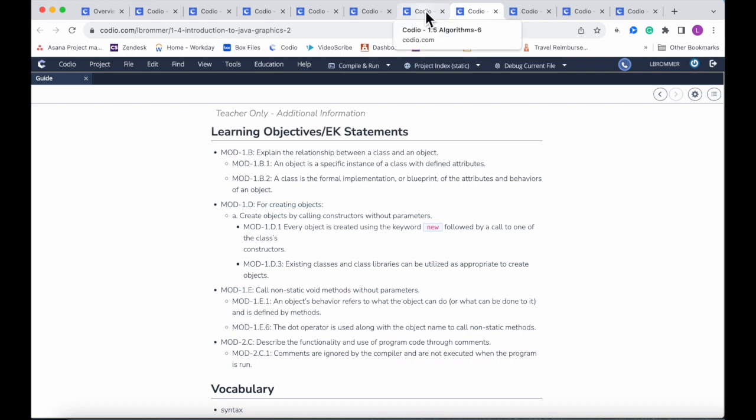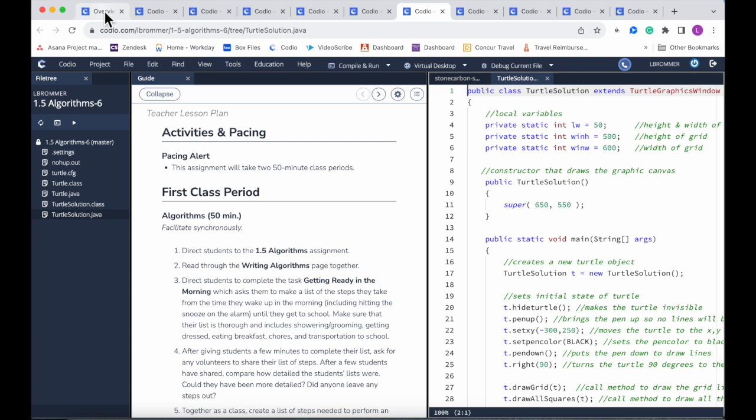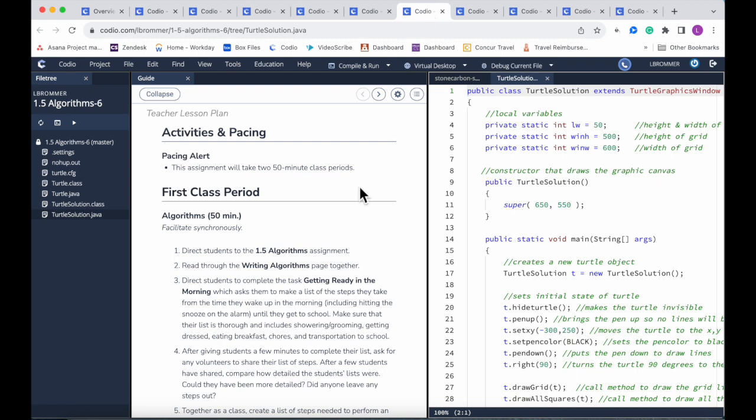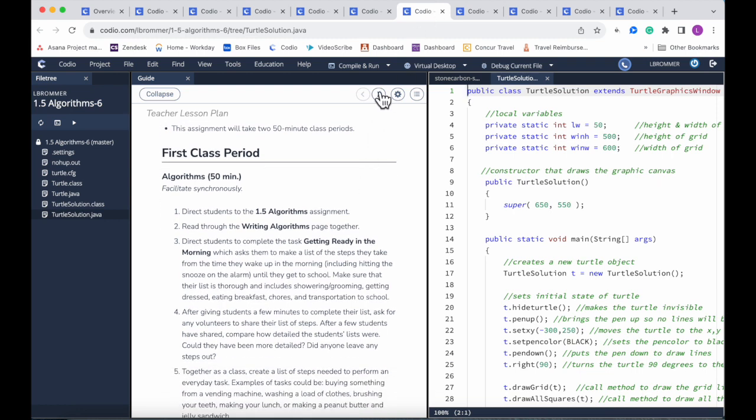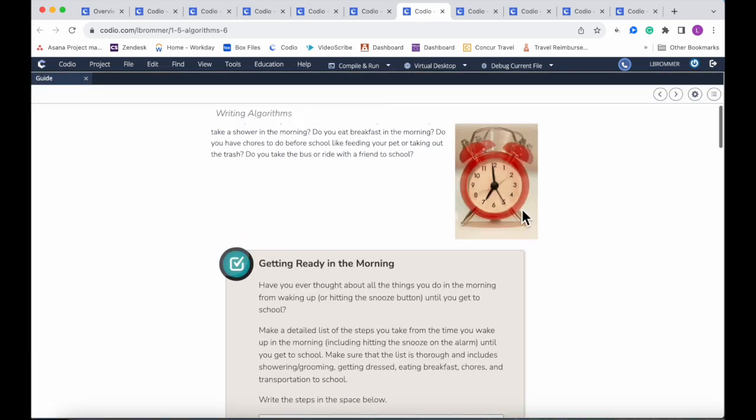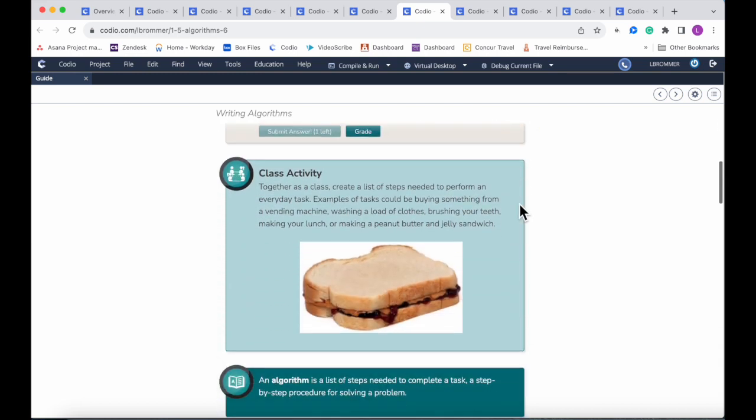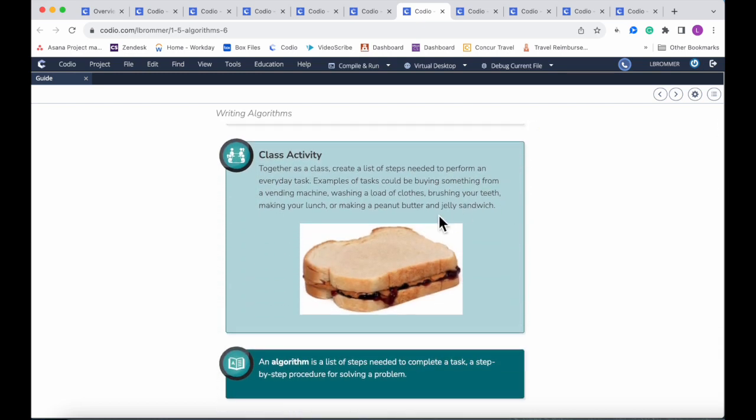Then we go to algorithms. So again, I'm just going down these assignments. So this is a great introduction to algorithms. Again, we've got a solution for you here. It has an activity where students think about the order that they do things in the morning. Then there's a peanut butter and jelly algorithm activity here.